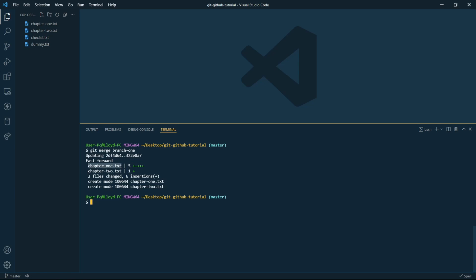And then we can see chapter 1.txt with 5 insertions and chapter 2 with 1 insertion. So there were 2 files that changed, 6 insertions occurred, and here we can see both of these files were created with the non-execution files. Okay, so this is great.